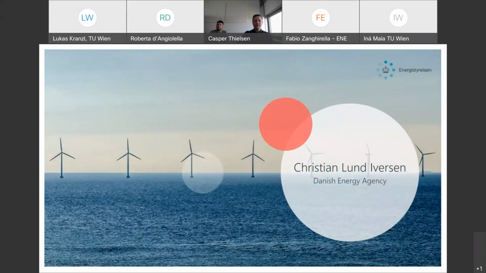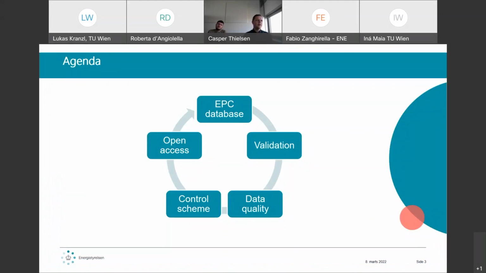The agenda today is I will talk about how the EPC looks in Denmark. Then I will get into some of the data validations we have, the data quality, and also the control scheme we have here in Denmark. And then last, I will talk about how we have opened the access to the database and all the EPC data.